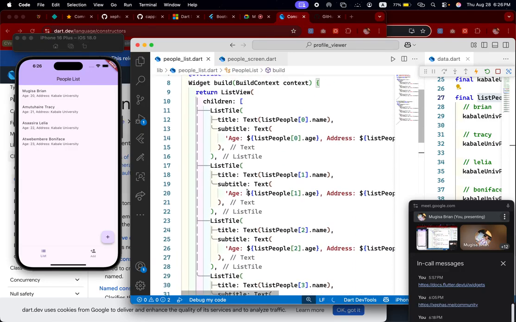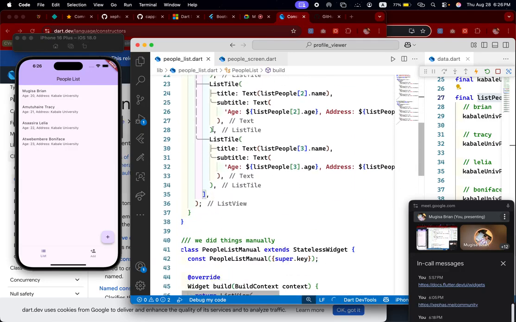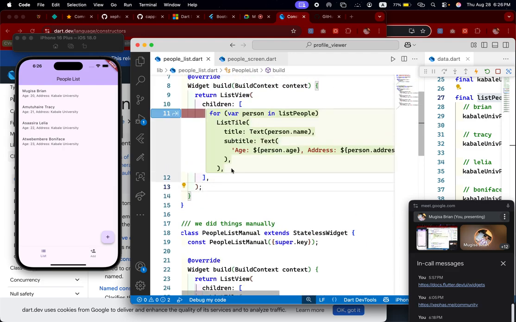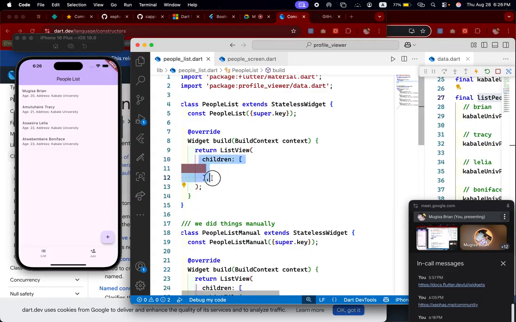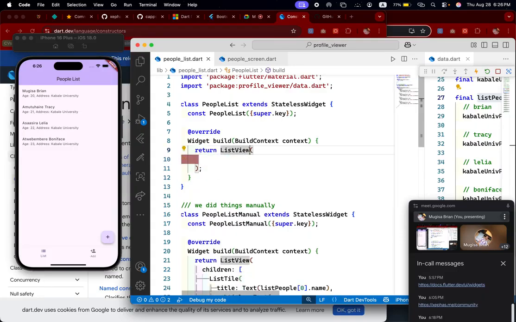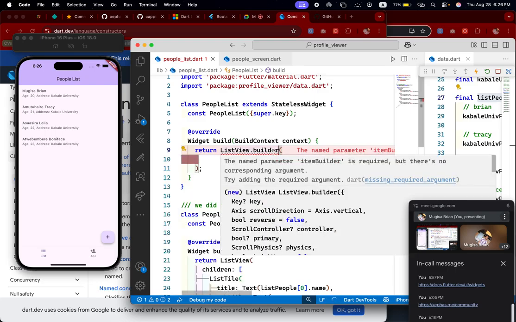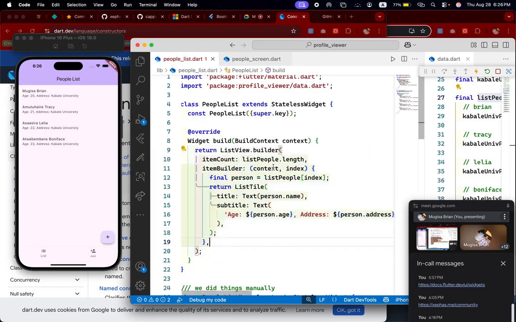So now we are going to replace this and try to automate these things so that we don't write a lot of code. To do that, we shall use the builder constructor. So put here dot builder, and it is also a named constructor, and it expects variables like item count and item builder.